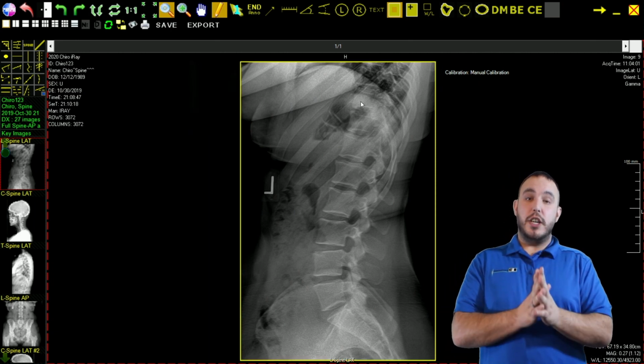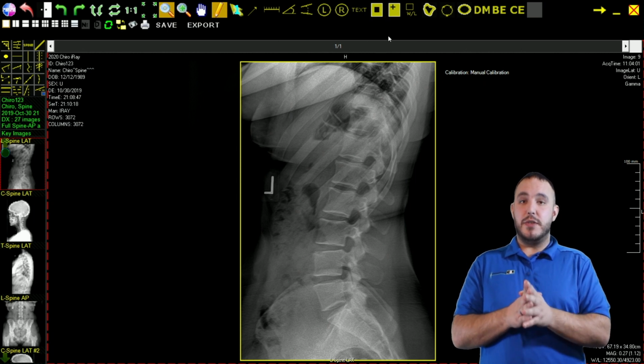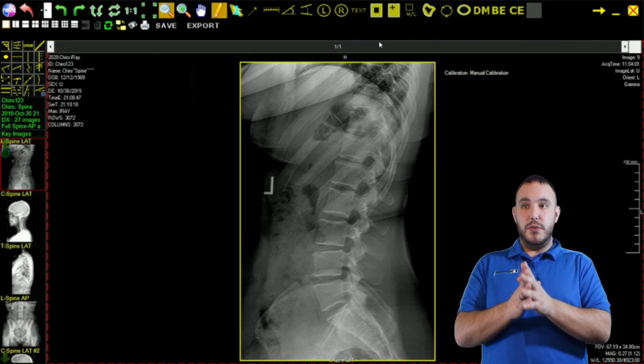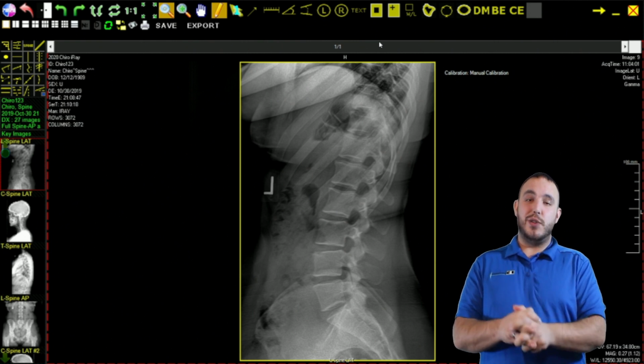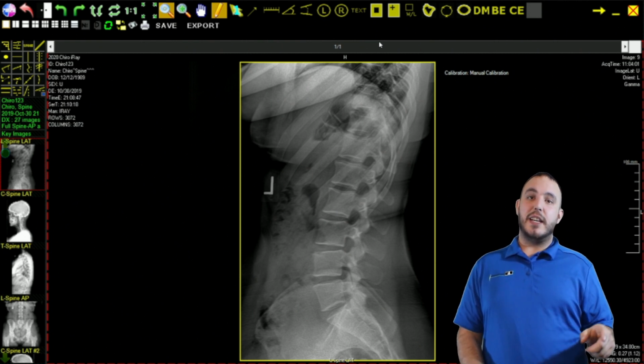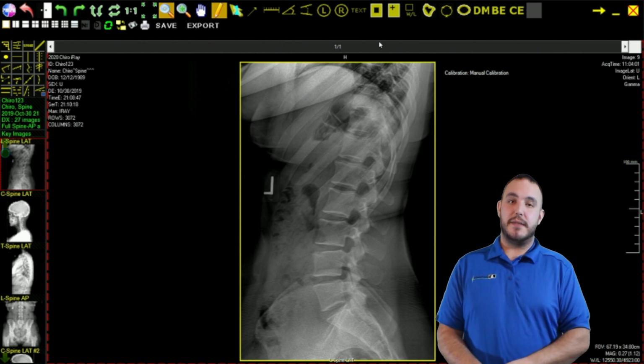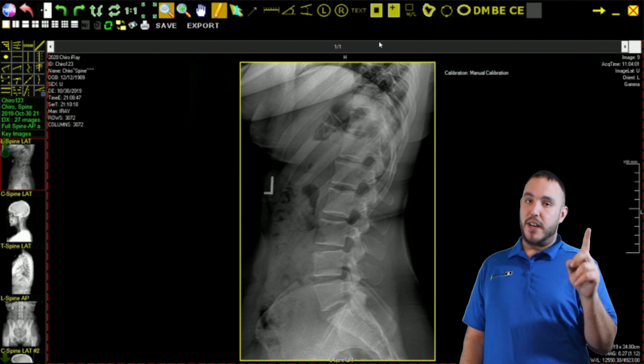Now, if you are going to use this feature, I recommend you use this first. If you do click on the X-ray twice, it will disappear, and the only way to get it back is to right-click and delete all the annotations. So make sure to use the shutter box first.